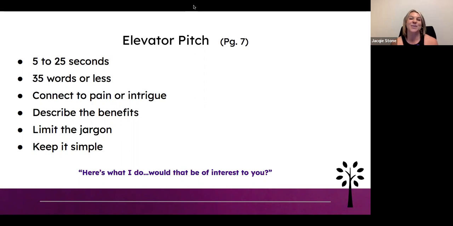And then at the end, you're going to tag along a line to the effect of, here's what I do. Would that be of interest to you? So that you know, based on their answer, if you're going to continue to tell them in more detail what you do, or if you're going to say thank you and move on. Because we don't want to spend time talking about our business or product with somebody that doesn't want it or isn't going to benefit from it.